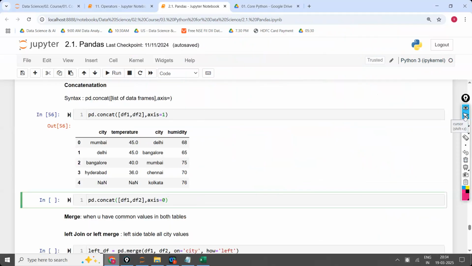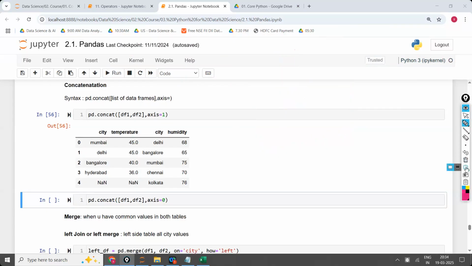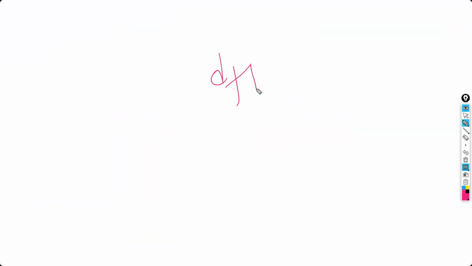What is this? Axis is equal to 0. Axis is equal to 0 means if you combine table 1, at the bottom as a row you have to add T2. Row wise means the bottom will be there. Column means the side will be there. See, this is T1, that is table 1, and table 2. Do you want it at the side or the bottom? That is the question. Right side you want T2, or bottom side you want T2?